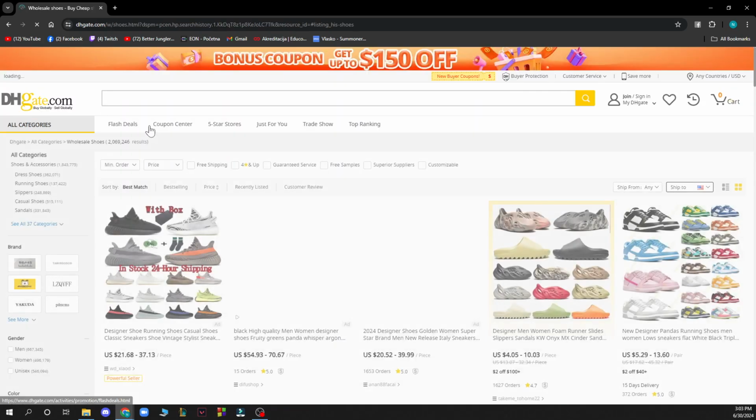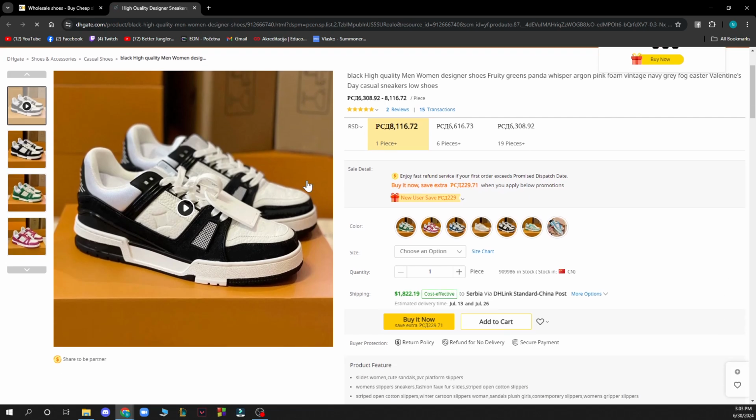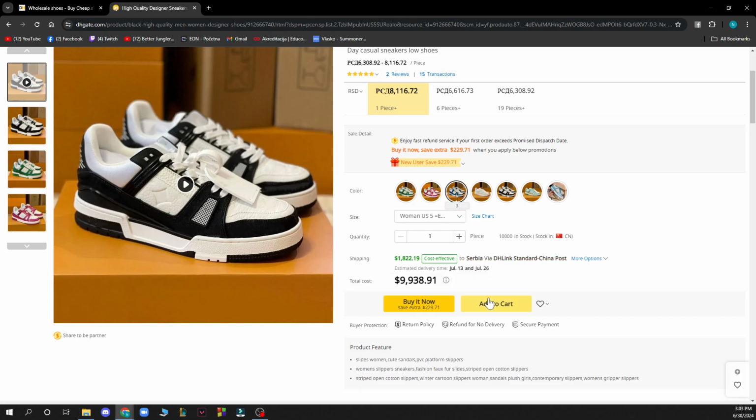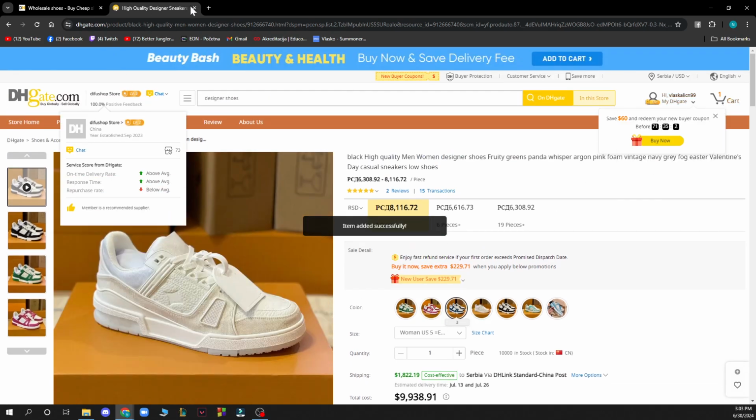Then what you need to do is click on some of the shoes that you would like, and pick the size which you would like. And then just click on this button here, which is of course when you put everything, the color, size, you can click on add to cart. I didn't put a color, sorry. Then you can click add to cart and the item is successfully added to my cart.